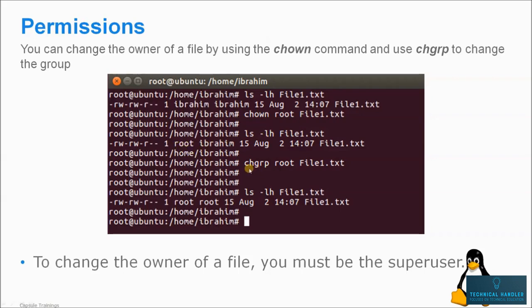Same goes for the command change group, exactly the same format: change group, the group you want to change it to, and then the file name, and you're going to see that now we have successfully changed the group to root as well. So just keep in mind, to change the owner of a file, you must be the super user and you must be root, and as you can see, we are logged in this session as root.